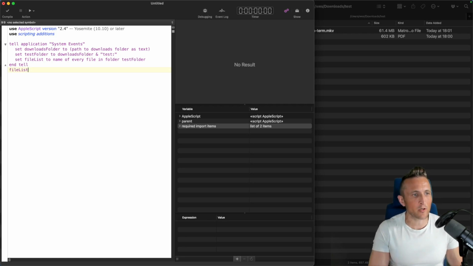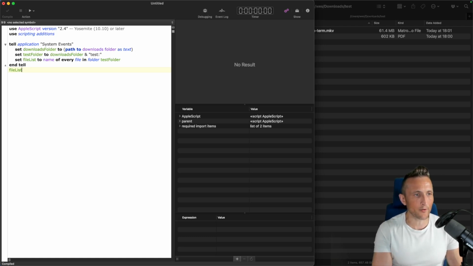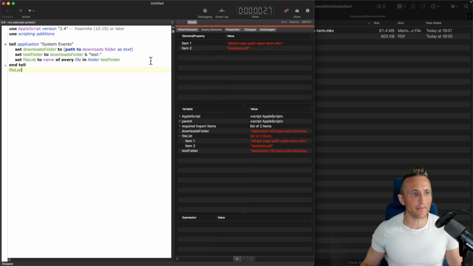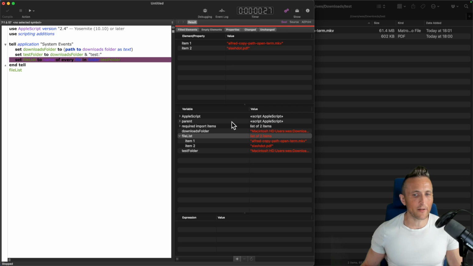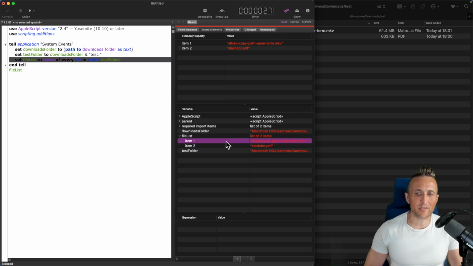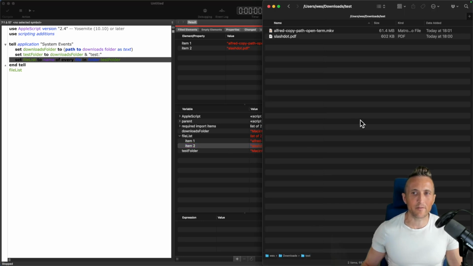I don't know if that's going to work or not, so the first thing is Command-K, just to validate and format that and see if it works. I can then run this with Command-R. Over in the debug panel here, I can see I've got the file list variable that was set right here on this line. If I look at this, you can see it lists out two separate files. One is the Alfred Matroska video file, and the other one is a slash.pdf, and those are right here. So it turns out this actually works.